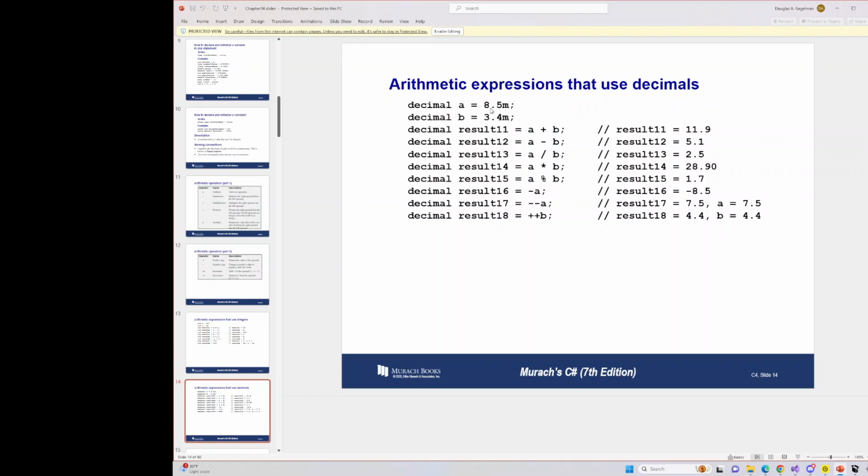A minus B would be, what, 5.1? Hey, I didn't even look at the answer. But as it goes down, you can see it's doing the same thing. The decrementing, 8.5, it goes down 1, so it goes to 7.5. Incrementing B, so it's at 3.4, that'll go up 1, and then it goes up to 4.4. On the result 16 here, the third line up from the bottom, you can see it has negative A. A is 8.5, but when we put the negative A, then it makes it negative 8.5.